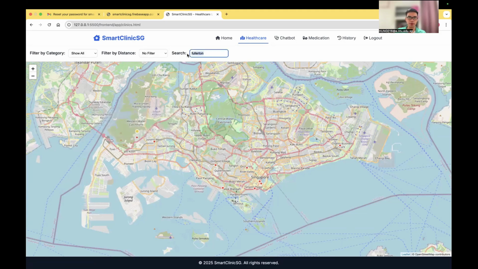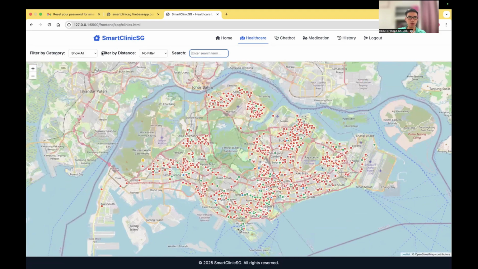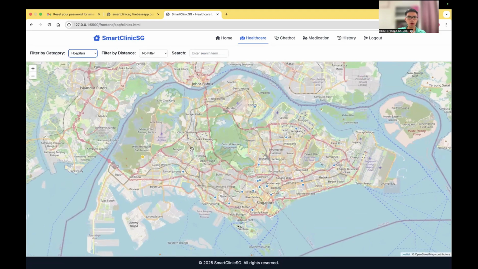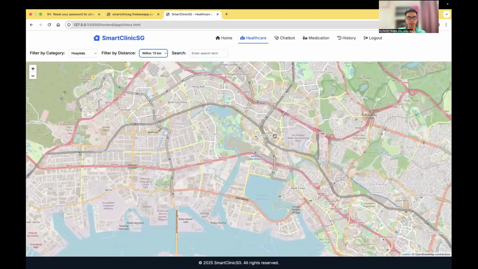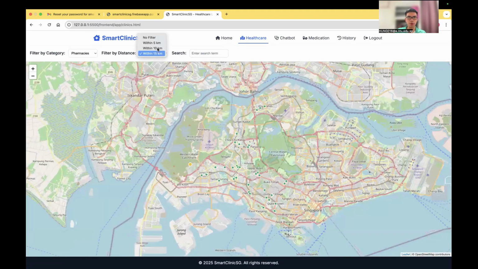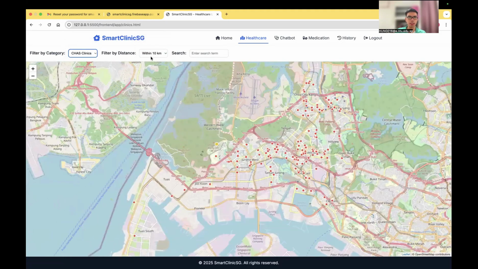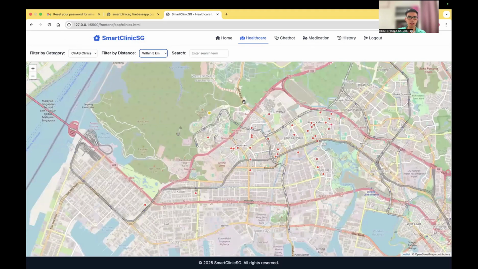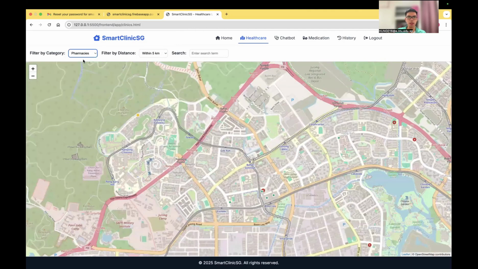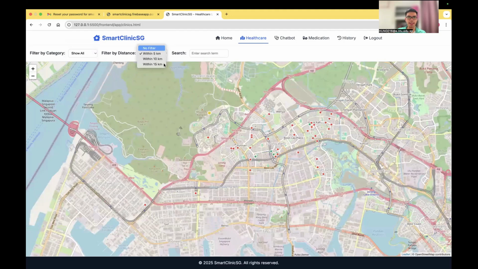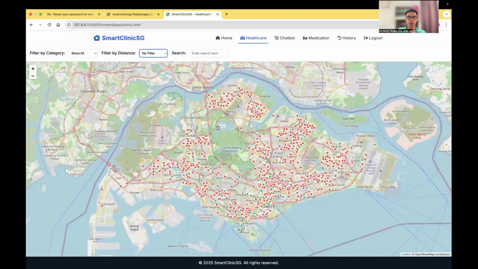Now I will delete the search, choose the hospital, and then 15 kilometers. Yeah, so only 2 hospitals appear within 15 kilometers from my location. Now let me choose the pharmacies and reduce the distance. I will choose the trust clinics, choose 5 kilometers, and then choose pharmacies again. So this is where the user can get healthcare facility information and locations.